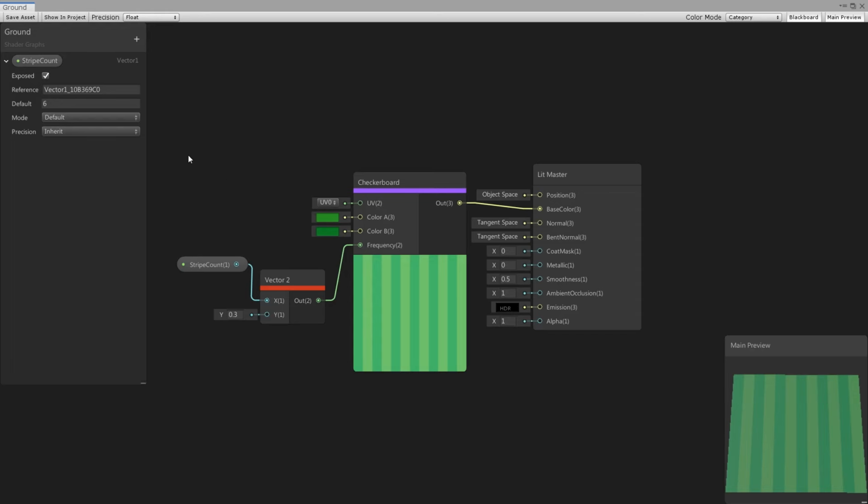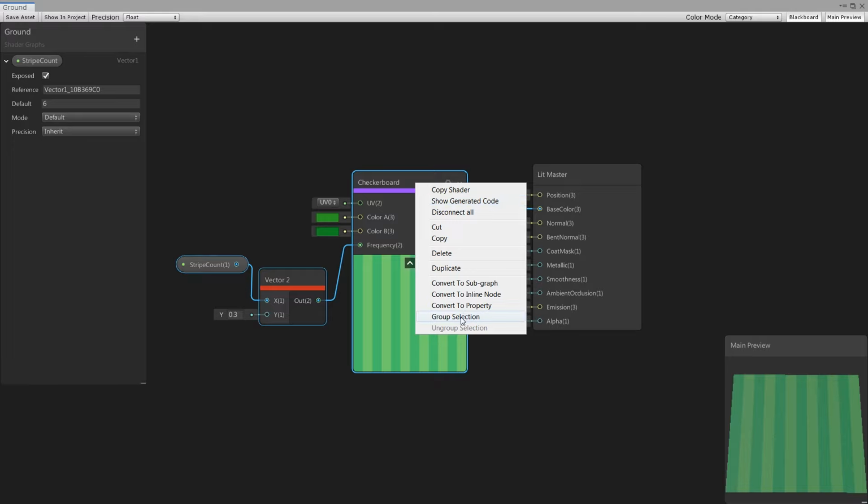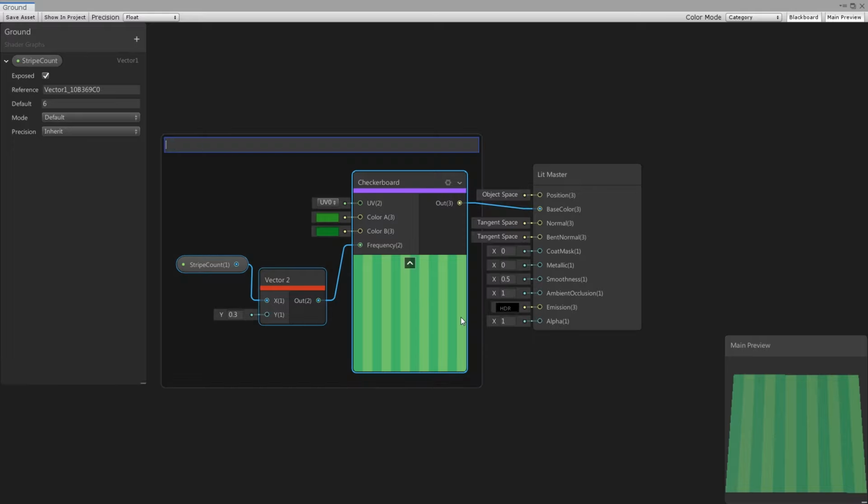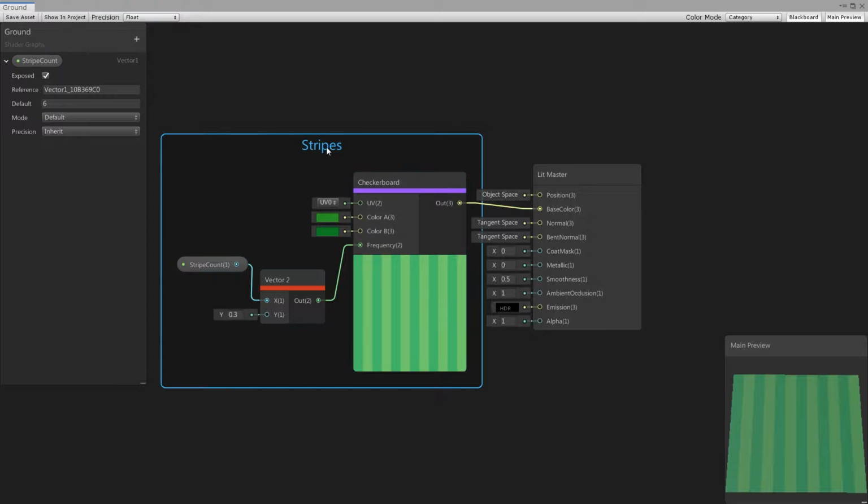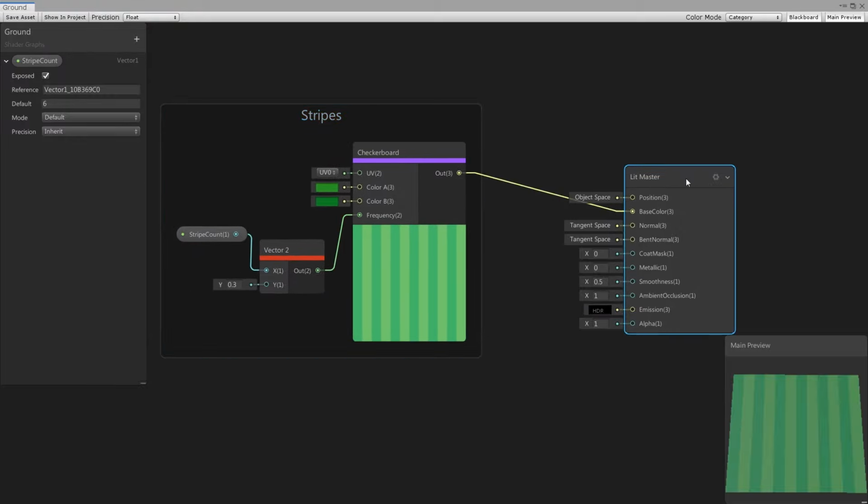Next, I want to group all these nodes so that we can easily move them around. To do that, select all the nodes, right click and choose group selection. I call this stripes. And now you can move all the nodes by selecting this main group node.